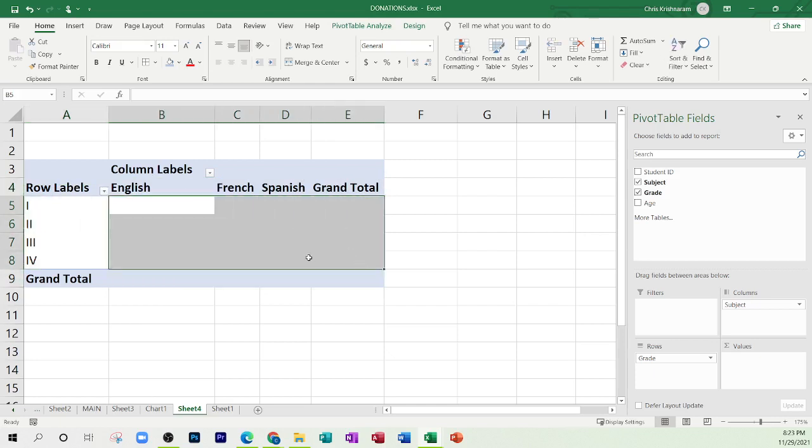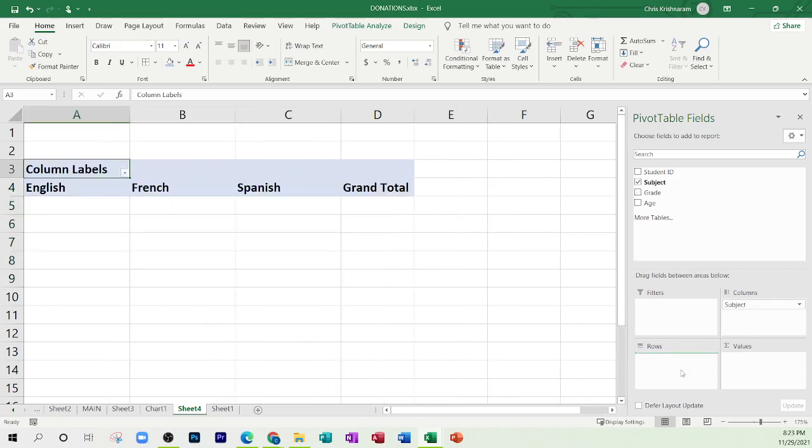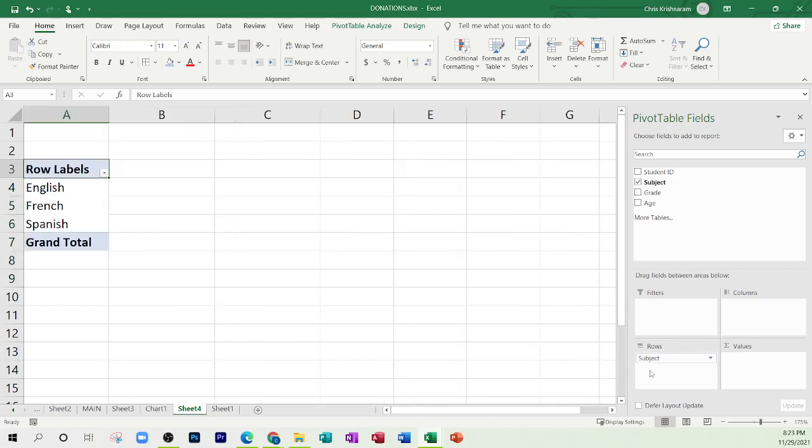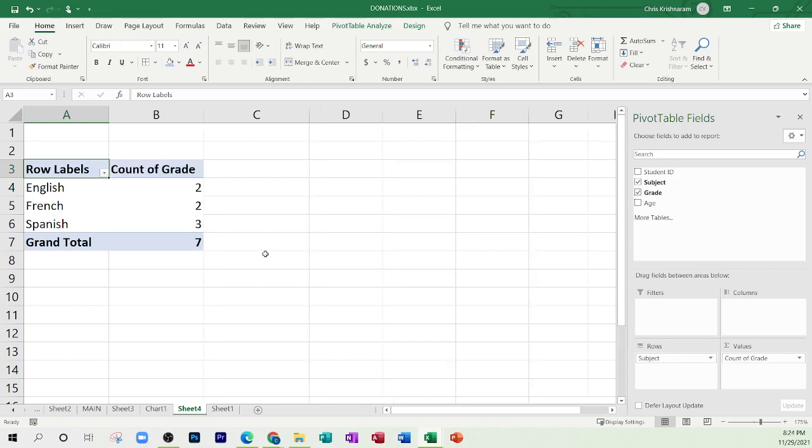So how do you put data inside the table now? Well, let's make a simple table. I'm going to put the subject in the rows. And what I'm going to do, I'm going to put the grades inside of values. That is how you make a table in a pivot table. You have to put something inside of the values box. That's how you're going to get information in your table.